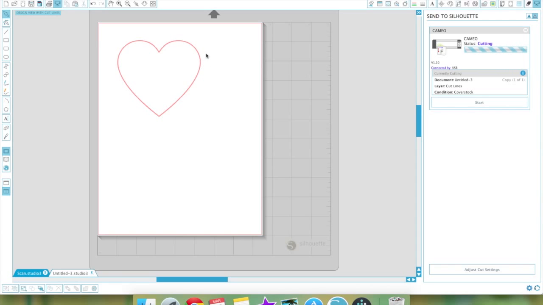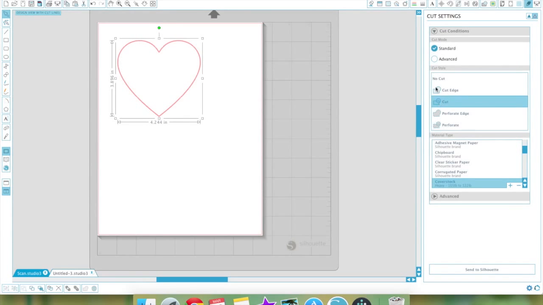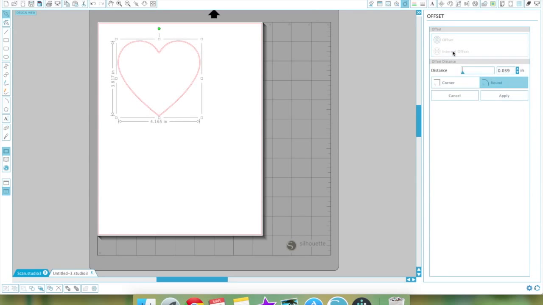At this point, leave the mat where it is. Don't unload it. Just leave it exactly where it is. Don't touch it. Don't breathe on it. Then go back to your image and click it. You want to go to the cut settings again, where the little knife is, and press no cut. Then keep that highlighted. Don't even touch that on the left hand side. Go over to the offset button and then press internal offset.